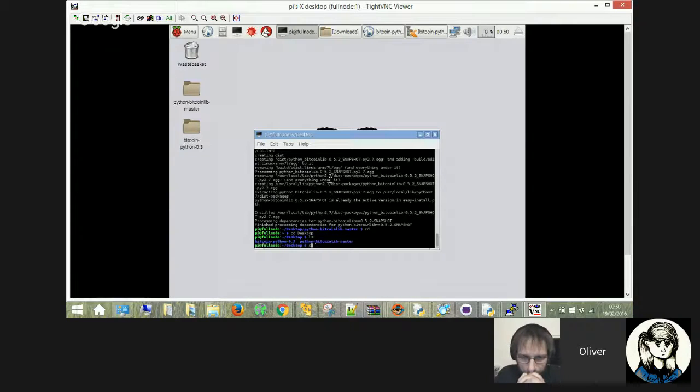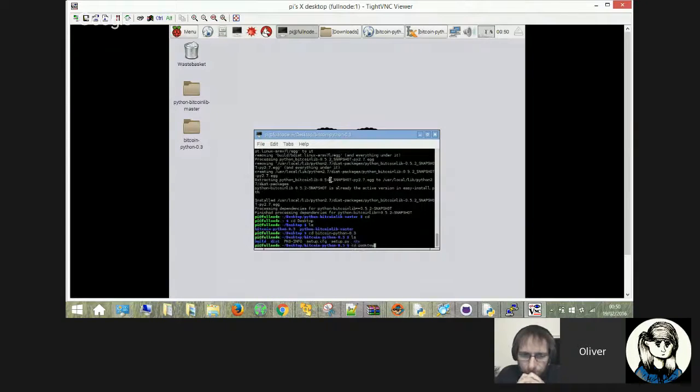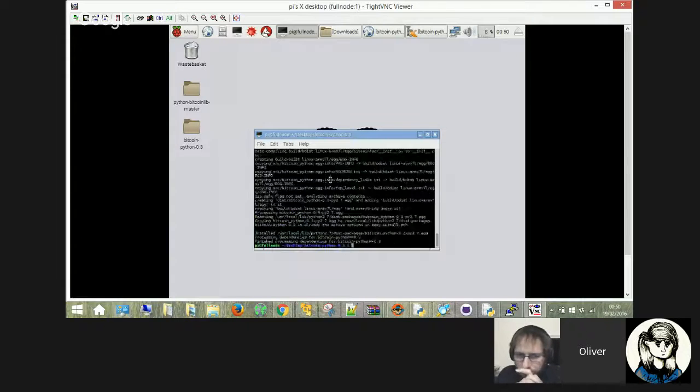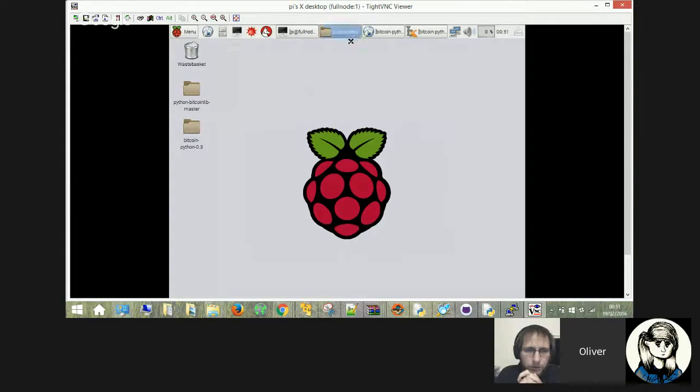CD, and then Bitcoin. I don't know why I'm extracting it again because I've already got it. I don't mind, I'll do it anyway. 0.3, ls and sudo. I can just rewrite this one because it's exactly the same. Okay, it's running. Okay, it's installed now. So you didn't actually have to sign in as root. Okay, that's good.